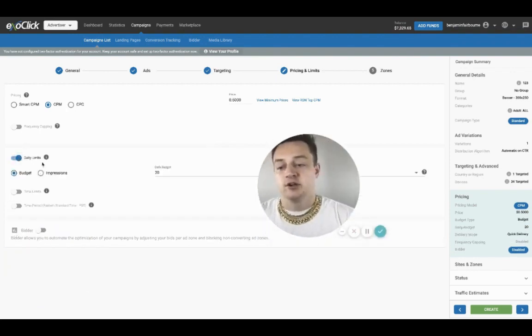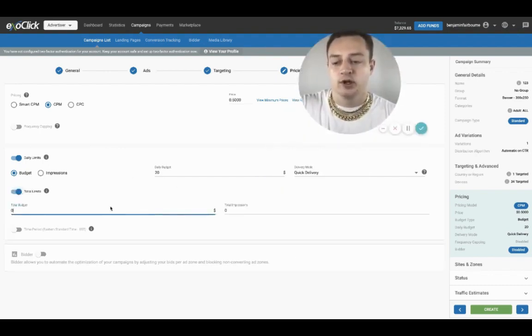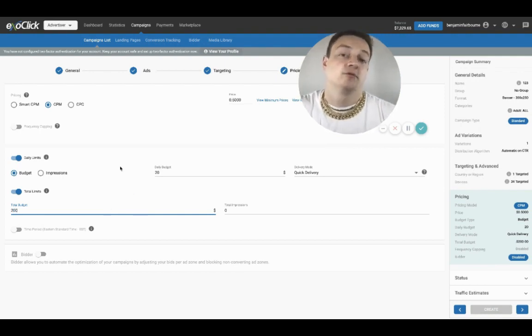And then you definitely want to set your daily limits of your budget. So you can just do 10 or 20 bucks. Your total limit can be 200 bucks for as many days as it takes to spend, which would be 10 days in this case if it does exactly 20 per day. All right, let's keep going.